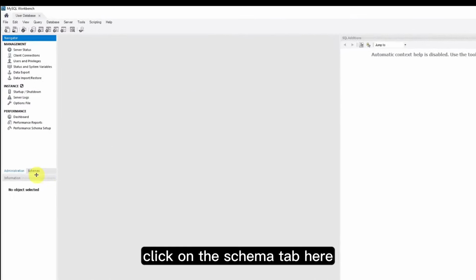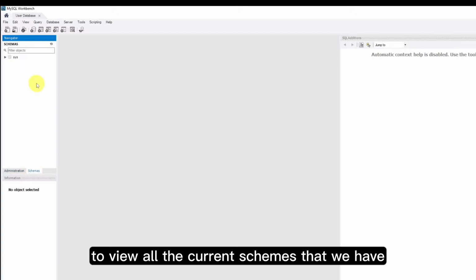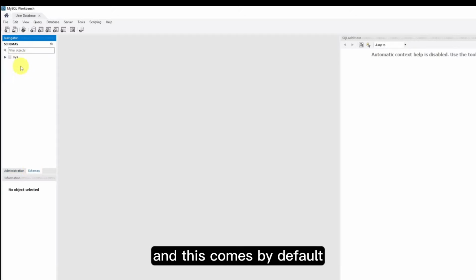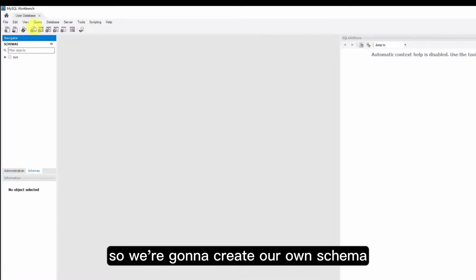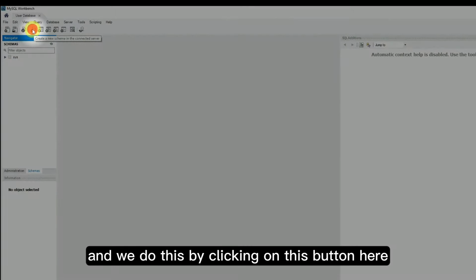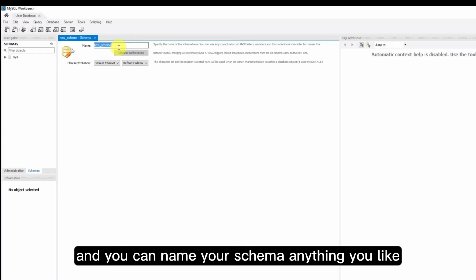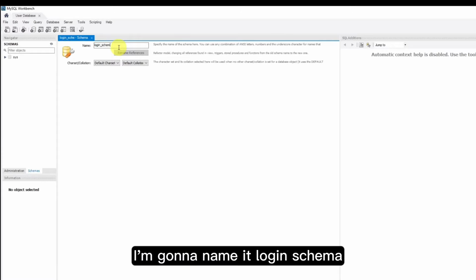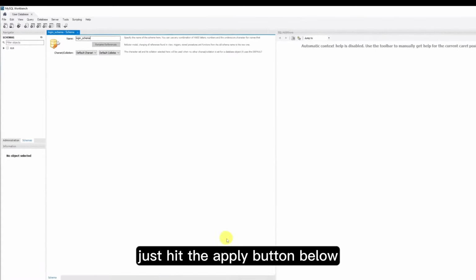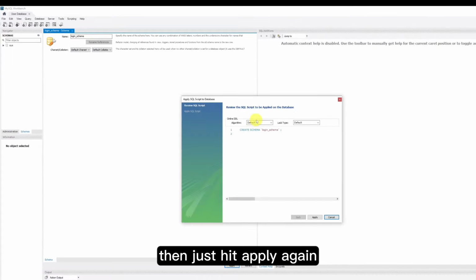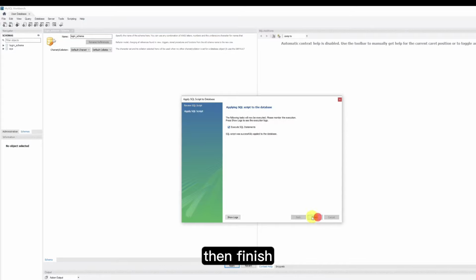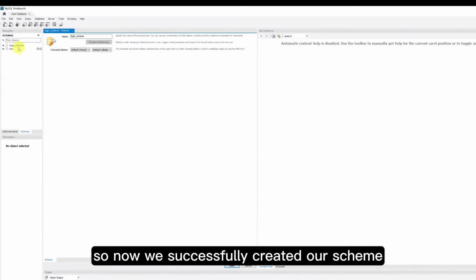Click on the schema tab here to view all the current schemas that we have. Currently we only have one, and this comes by default. So we're going to create our own schema, and we do this by clicking on this button here. You can name your schema anything you like. I'm going to name it login schema. Once you're done, just hit the apply button below, and then just hit apply again. Then finish. Now we've successfully created our schema.